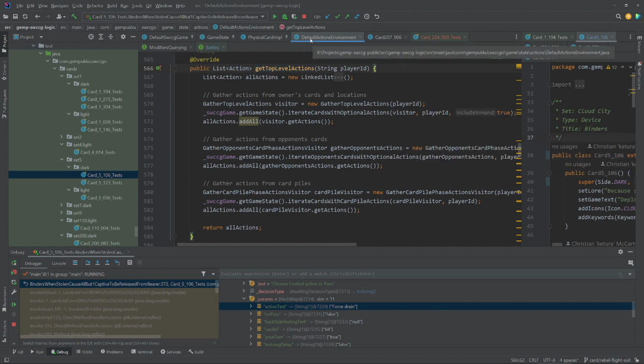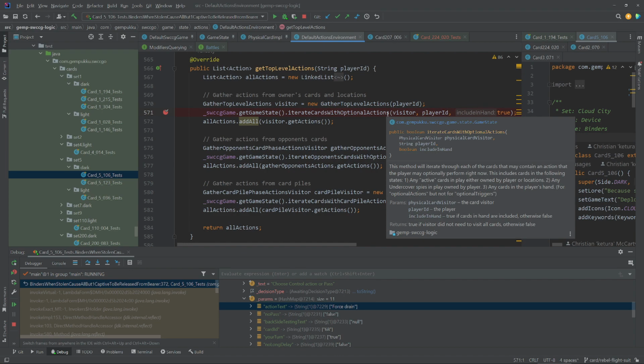So this default actions environment happened to be the class that is collating all that stuff. So when it is trying to figure out what actions are available for this player, we have to inspect the game state and find out which ones are there. So it's going to iterate through all cards with optional actions. It's going to iterate opponent's cards with optional actions, and then it's going to iterate through all cards with card pile actions. So it's basically going through everything and putting together what cards have an action available.